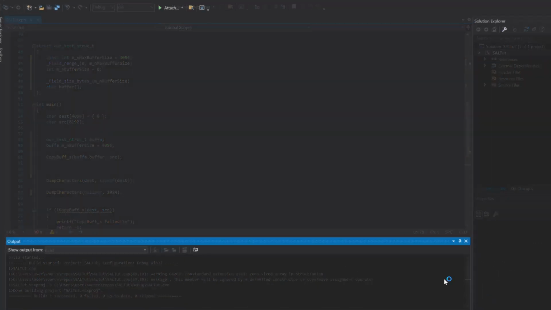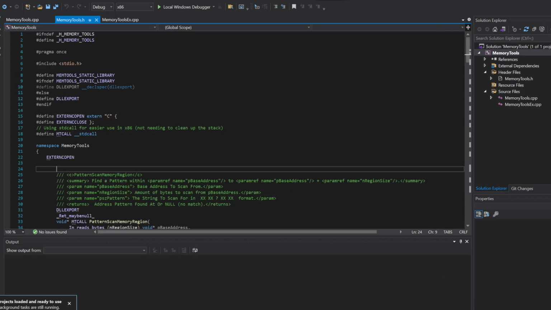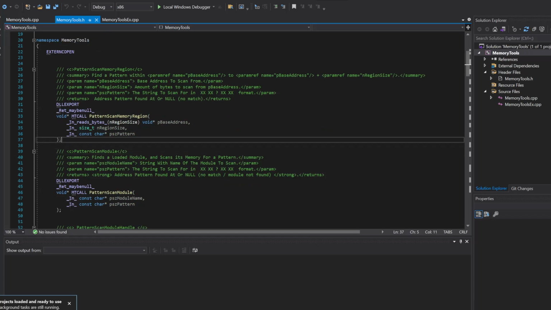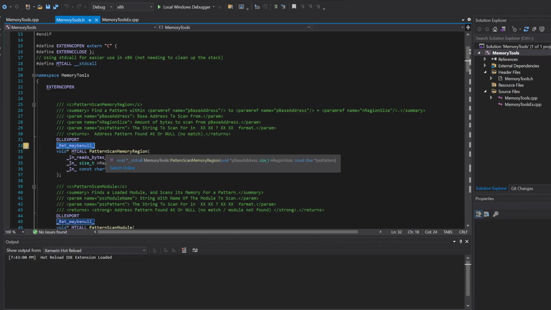It might have some errors. I stopped working on it halfway through. Memory tools. So let's take an example of pattern scan memory region. First off, we can see it's a DLL export. That's not SAL though, but we can see the return may be null, so we might be returning null. So we need to handle the case if we don't actually get a pointer from this.